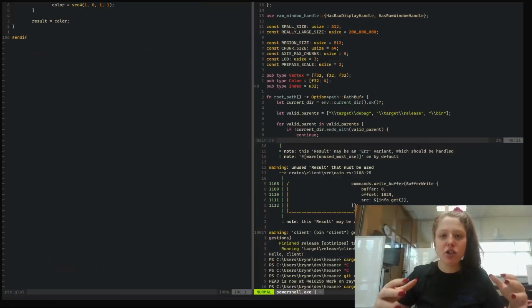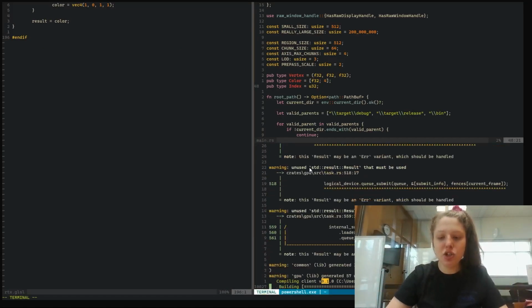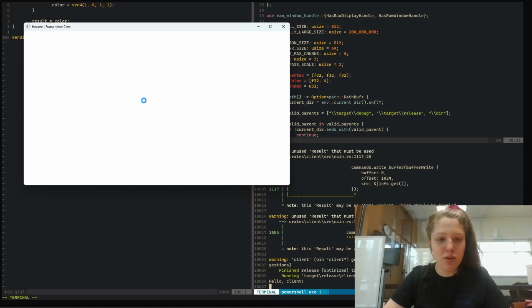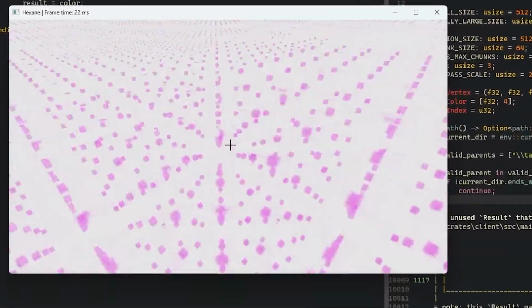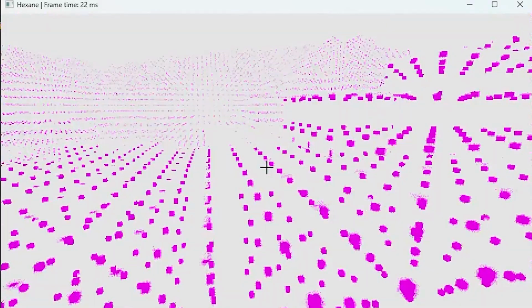So I have the foundation for voxels, miniature voxels laid out, and I can definitely show, if you haven't already seen, what that looks like. Do mind that the frame time will be different because I'm on my laptop right now. But what you can see is that we have blocks with other blocks inside of them.